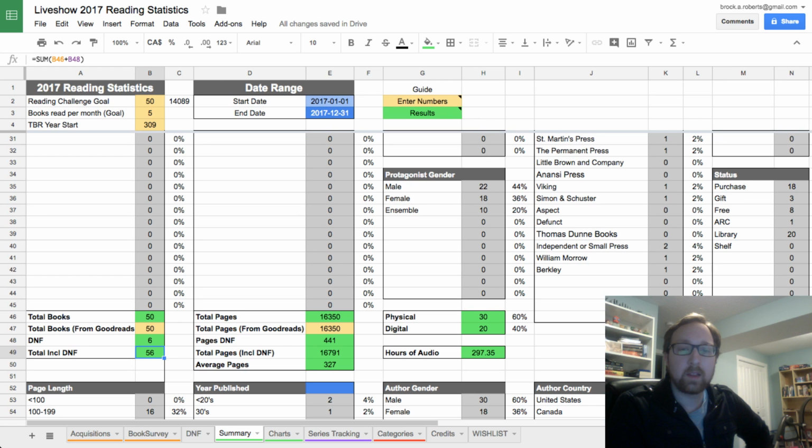So, and then the same with Pages DNF. I think I had that one on there last year. So now it'll actually count the number of pages you read, even if it was a book you didn't finish, because that small amount... say, look, I had 441 pages from books I did not finish. So that counts too.